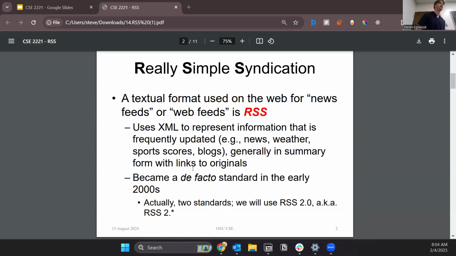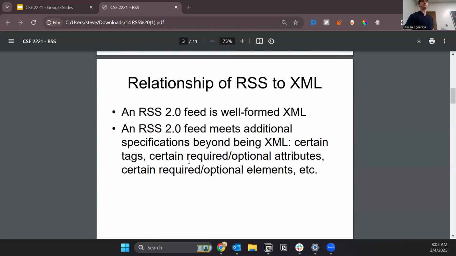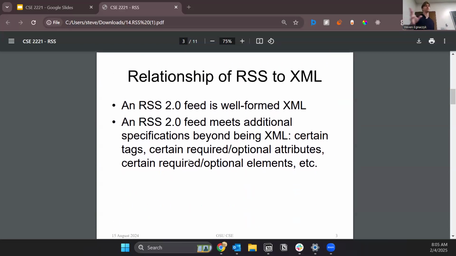It became a de facto standard in the early 2000s. There's actually two standards. We will use RSS 2.0, aka RSS 2 star. The star just means that if they update it, we don't want to be wrong. So it could be 2.1 at this point. I'm not 100% sure. Okay, so the relationship of RSS to XML.